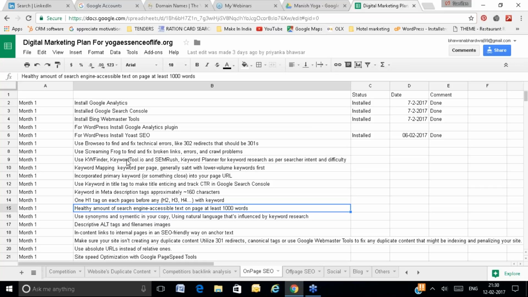And a healthy amount of content on your page should be good enough. The minimum is 200-300 words, but I recommend you have at least 2000 words on your page. So you will use synonyms and semantically related keywords to make the content natural. Synonyms and semantically related variations of the keyword make your content look natural.